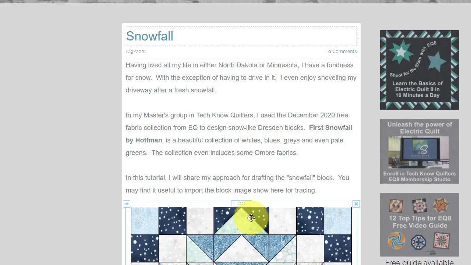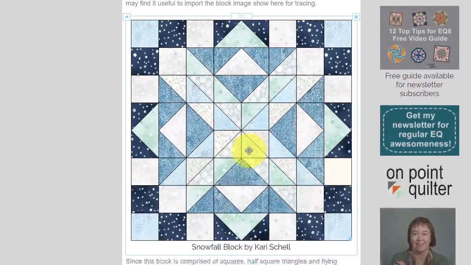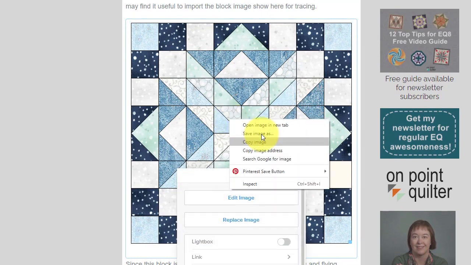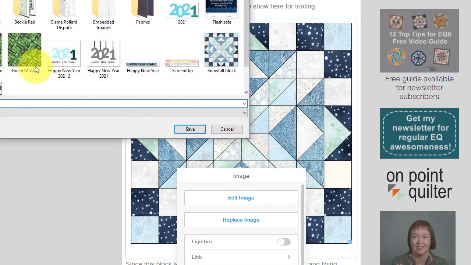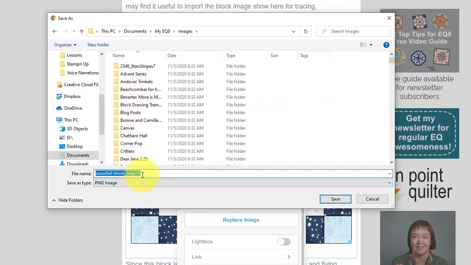Let's start in the blog post, and I'm going to scroll down and you can see the Snowfall block, and I'm going to right click and do a save picture as or save image as, and then I will navigate to my EQ8 images, and I'm just going to call this Snowfall block from On Point Quilter OPQ and select save.